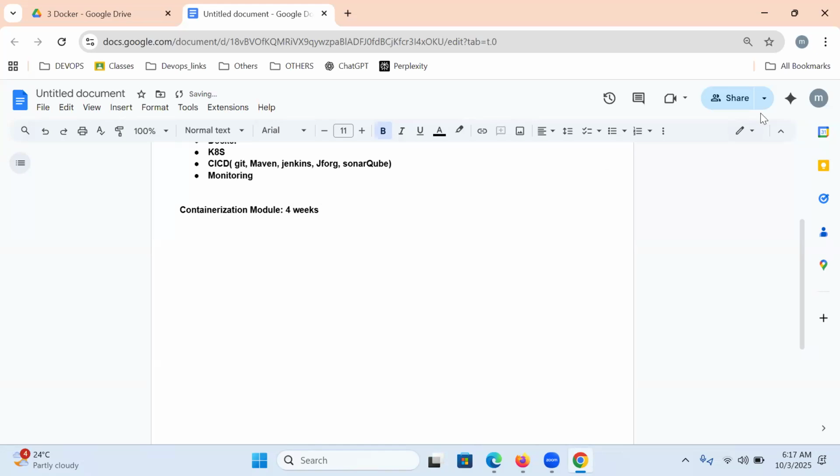In these 4 weeks, we're going to be learning two important things. One is Docker, another is Kubernetes. So end to end, we are going to be discussing. By the end, we will do one project also. In this model, we understand Docker very well, practically, each and every concept. Same way Kubernetes also. By the end, we'll do one project. That's what we are spending on containerization itself, 4 weeks of time.